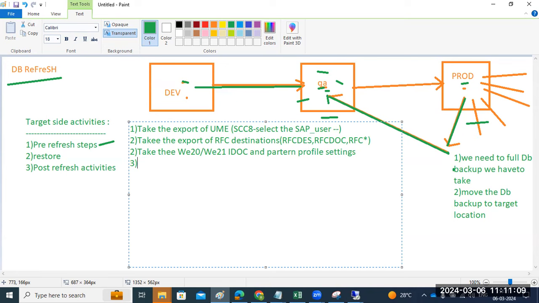Once done, take the export of your logical systems, which means our ALE logical systems creation, like BD54 or whatever we have there. The table called TBDLS is where the logical system entries exist. Then take the custom configuration, which is customer specific. If there are any custom configurations, we have to take the export or backup.